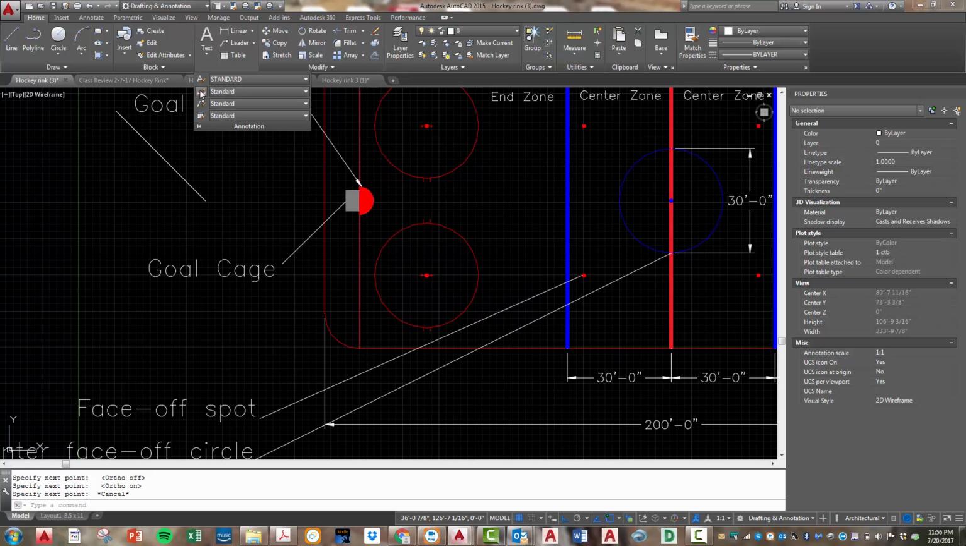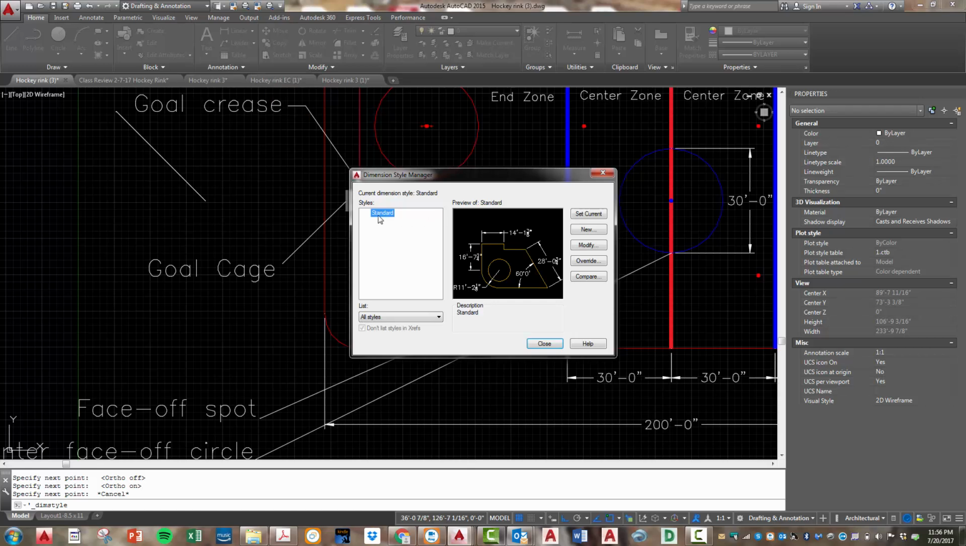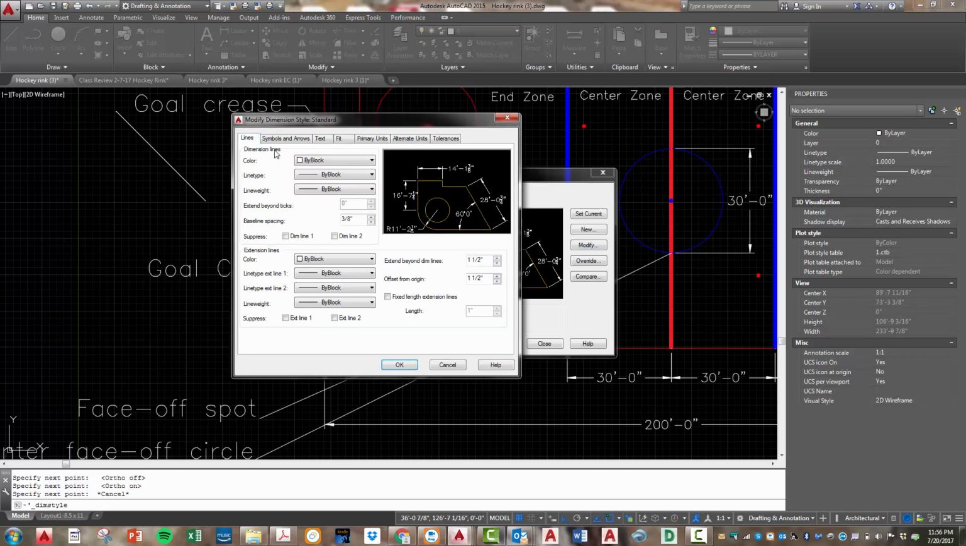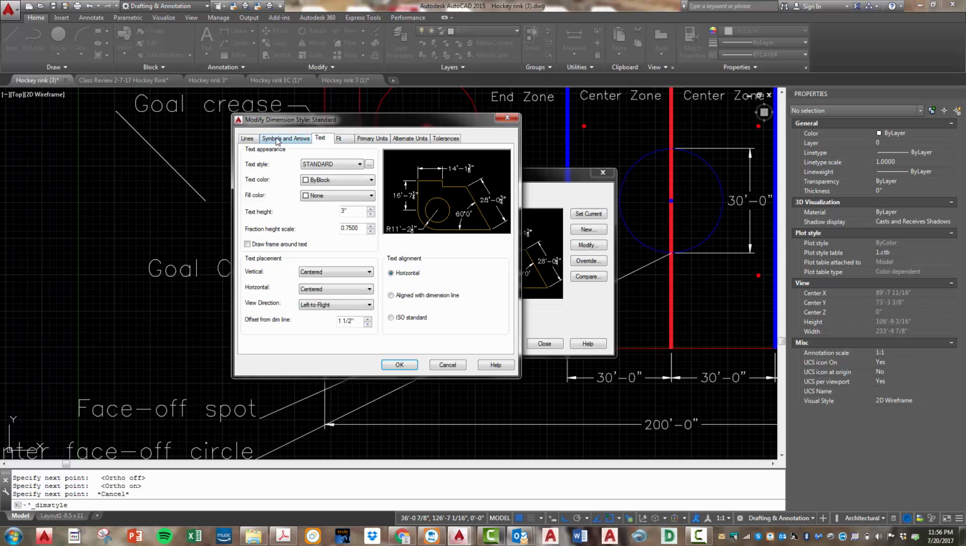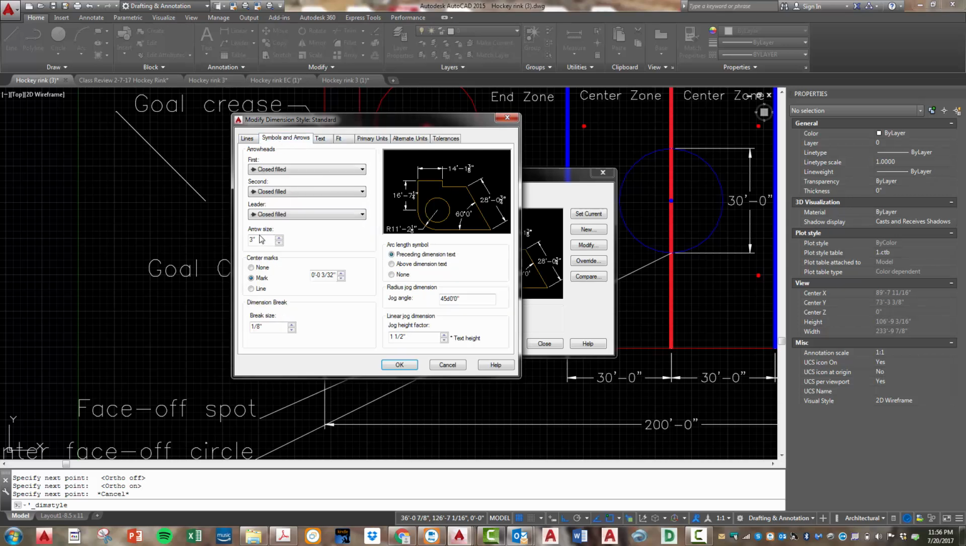So if I click on this little box right here, my dim style manager pops open. I have a style called standard. If I want to modify it, I can go in. These are all the different items that you can change, and all those changes will be reflected right here. So for right now, we'll just look at arrows. The arrow size is 3 inches per this box right here.